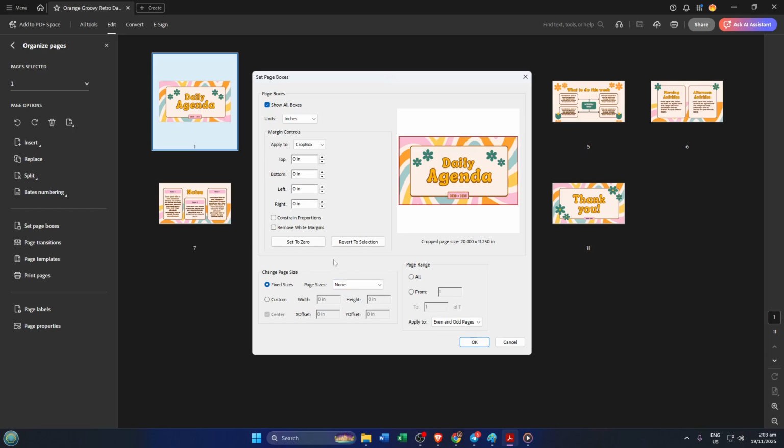This is where the real resizing happens, and you'll see it's divided into a few sections that let you control the size and layout of your pages. Under the Change Page Size section, you'll see two main options: Fixed Sizes and Custom. Let's start with Fixed Sizes. Here, you have access to common presets like letter, legal, A4, and more. If your needs are straightforward, for example, you always print on standard letter paper, just pick the size you want from the drop-down menu. Acrobat will automatically format your pages to match that size, saving you the headache of manually entering measurements. This is especially handy for batch processing documents or prepping files for universal printing.